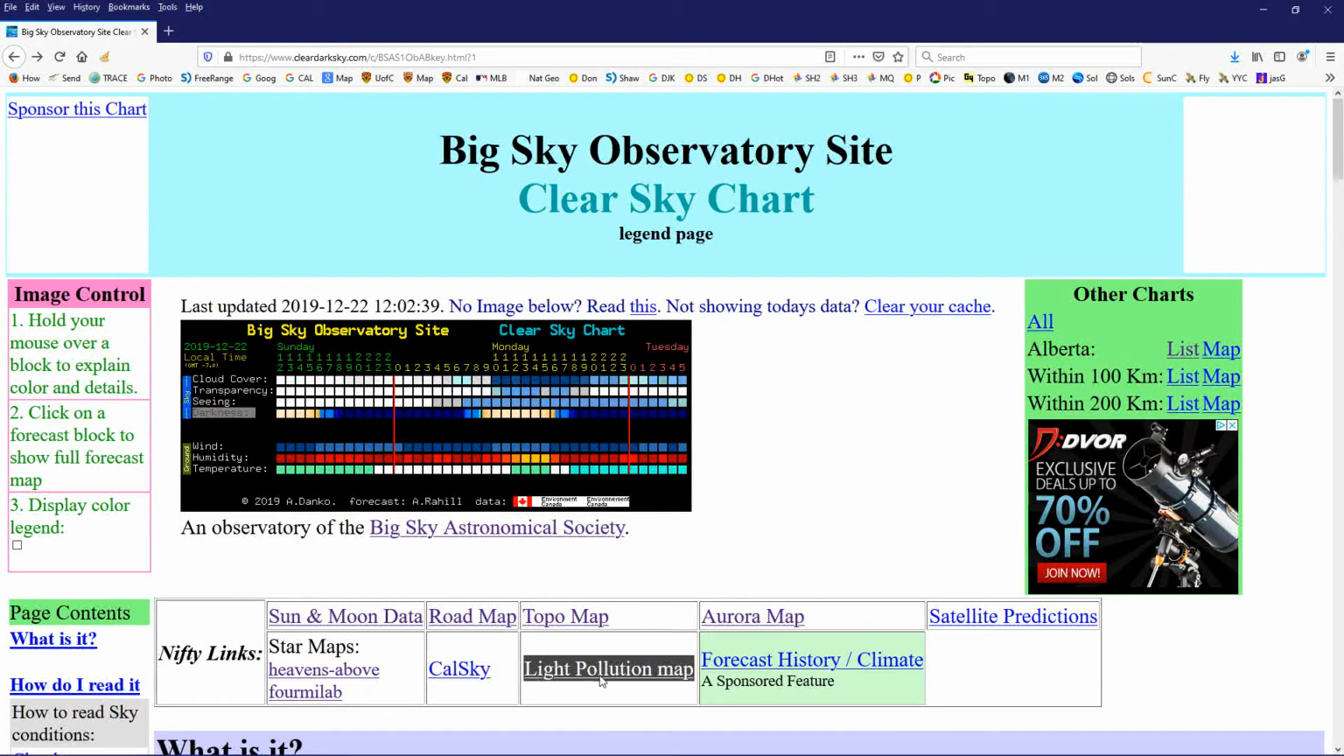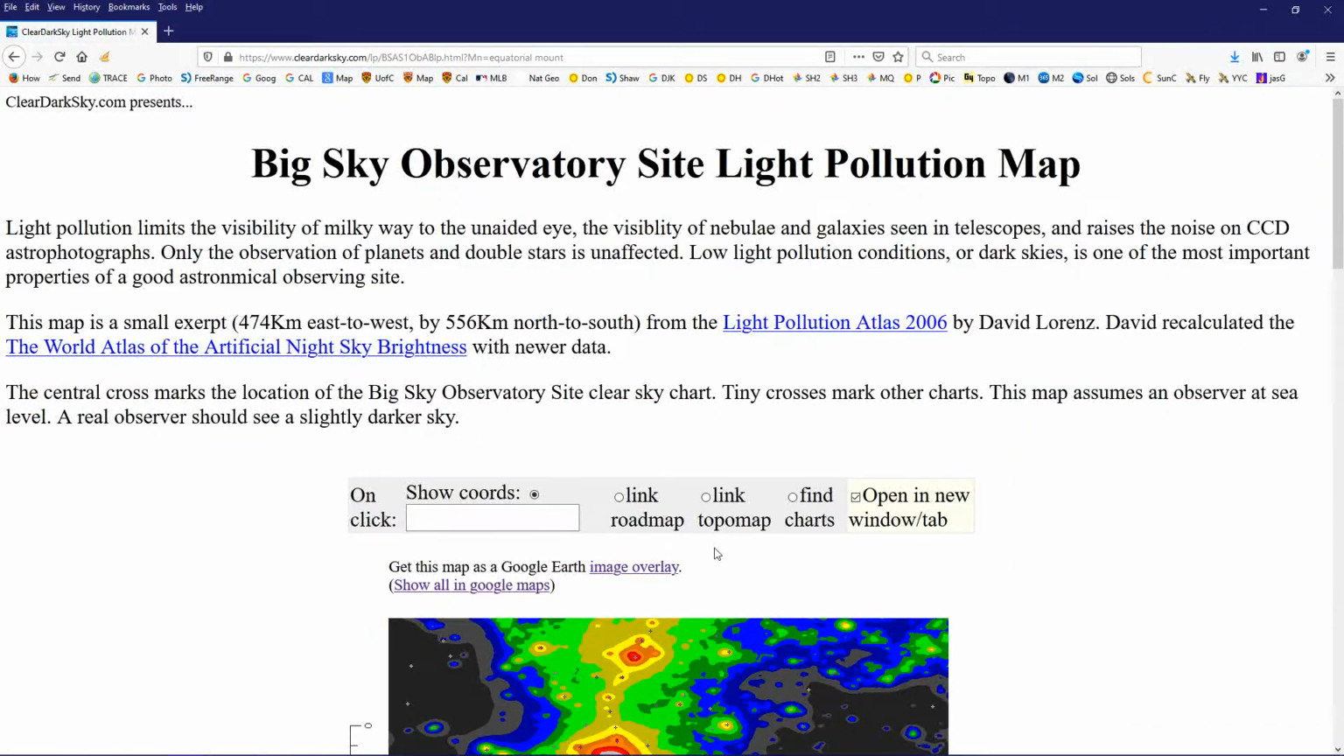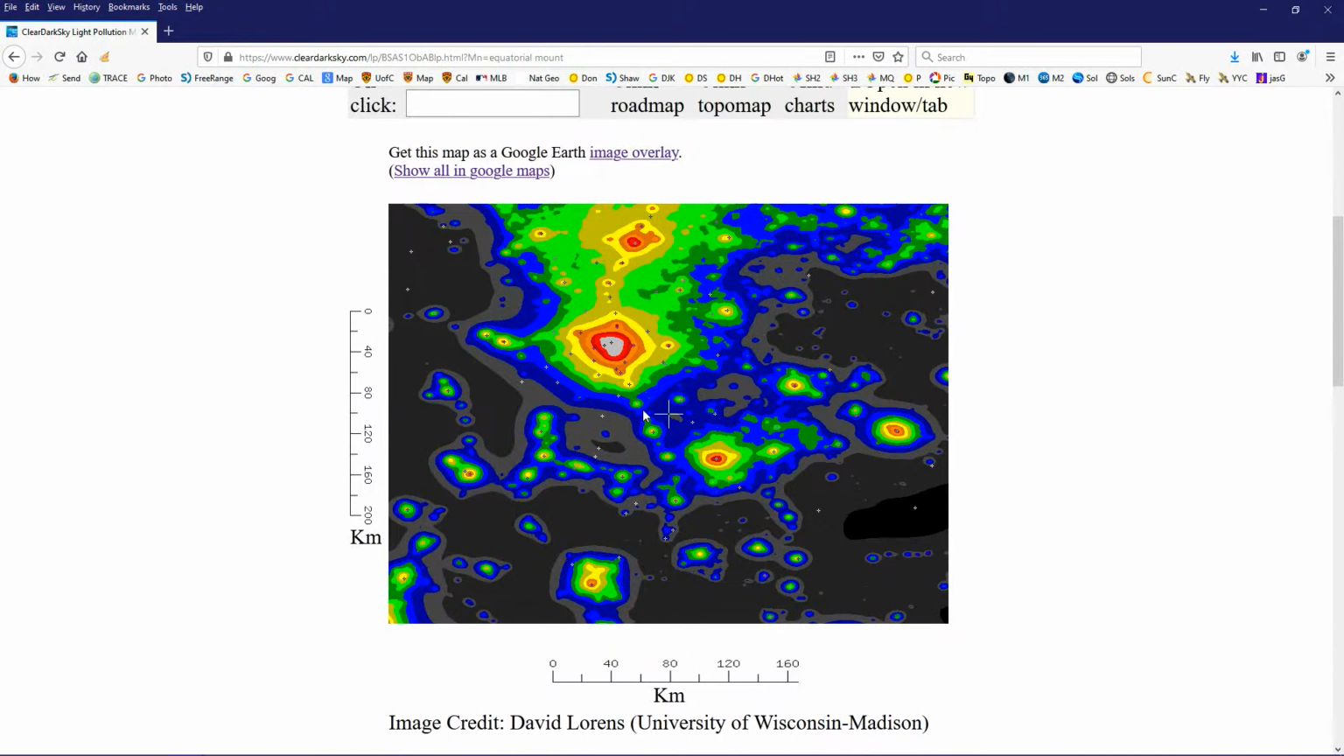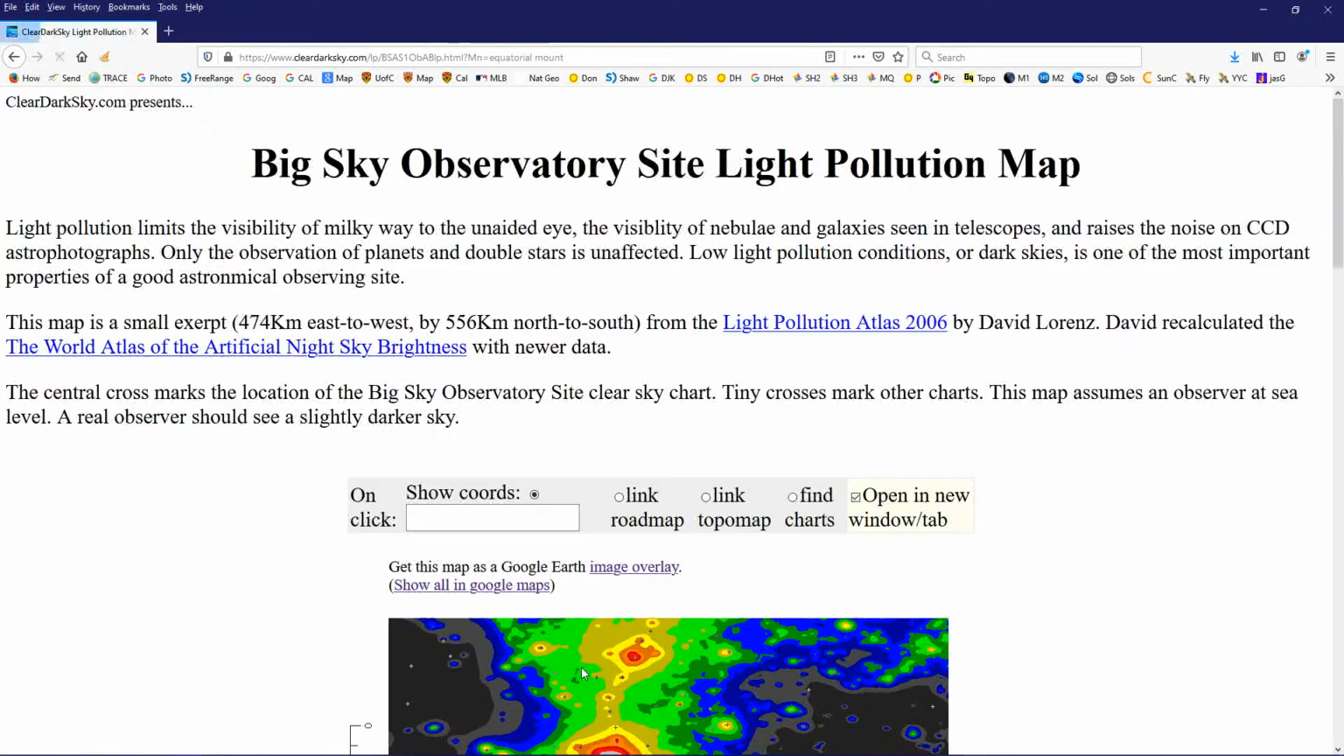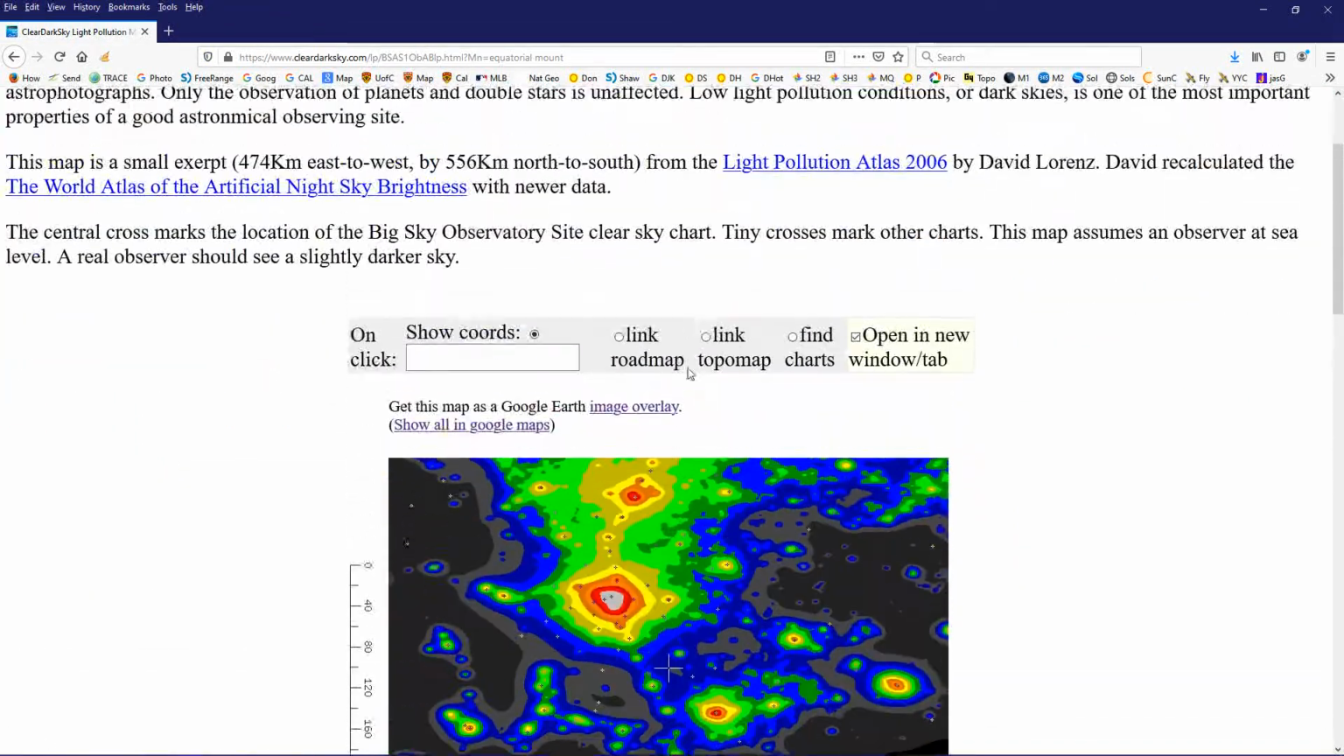Anyway, so for this, here's a light pollution map. And you'll notice that crosshair is at the Big Sky place. And there's Calgary over there. And if you click on any spot here, like right there, for example, it'll show you the lat long up here. And any place you click, back. Let's go to light pollution map again. There's other options there.